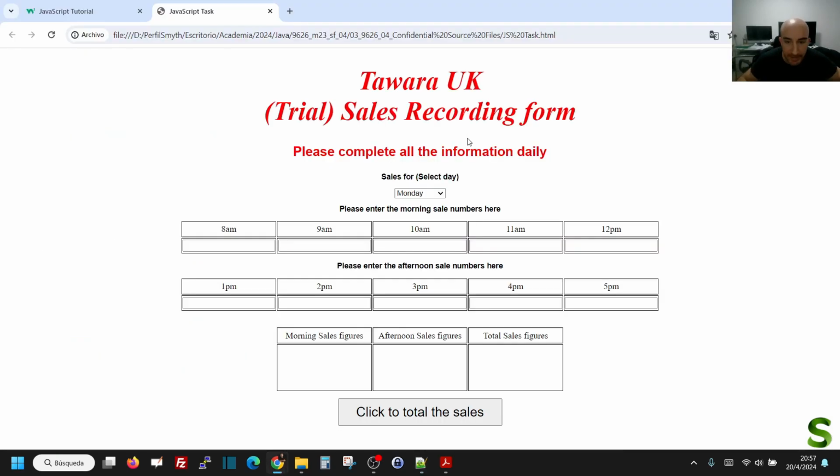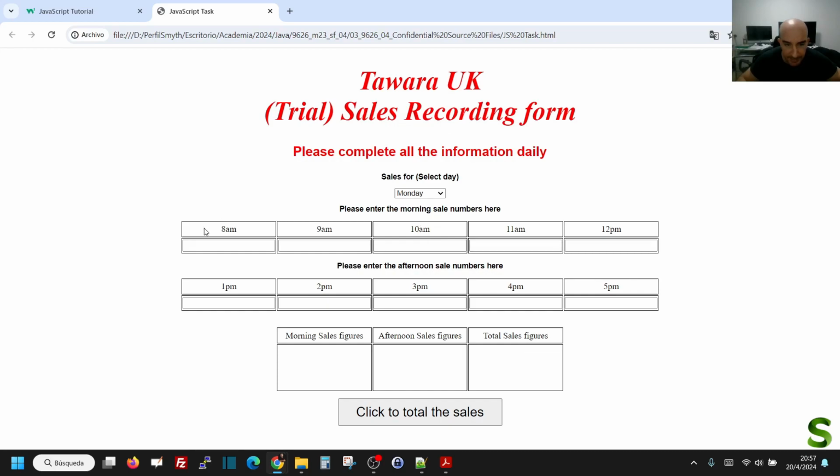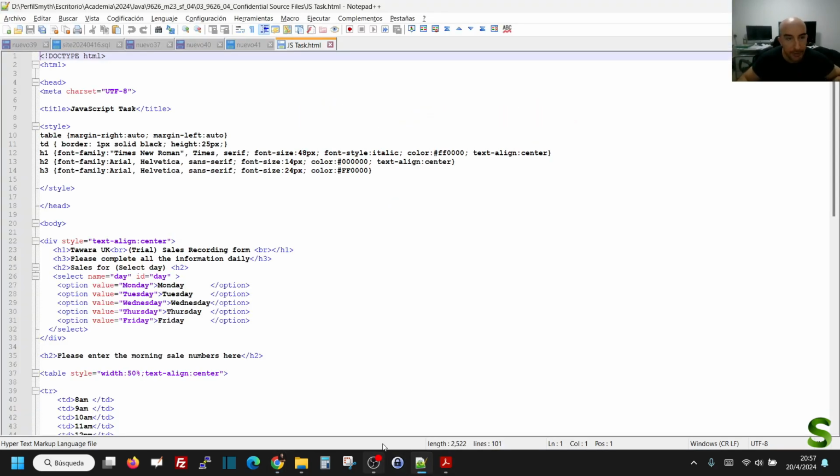Okay, so let's take a look at what we have here. We have a sales recording form. Let's try to understand what it does. There's an option here where we can choose the day. Then we have some hours, some cells where we can write something. Then the afternoon hours, some cells where we can write something. Morning sales, afternoon sales, total sales. So supposedly morning sales will probably be the ones at the top, afternoon the ones at the bottom, and then a button here, which as always does nothing yet. We will probably have to program that. Let's look at the code.